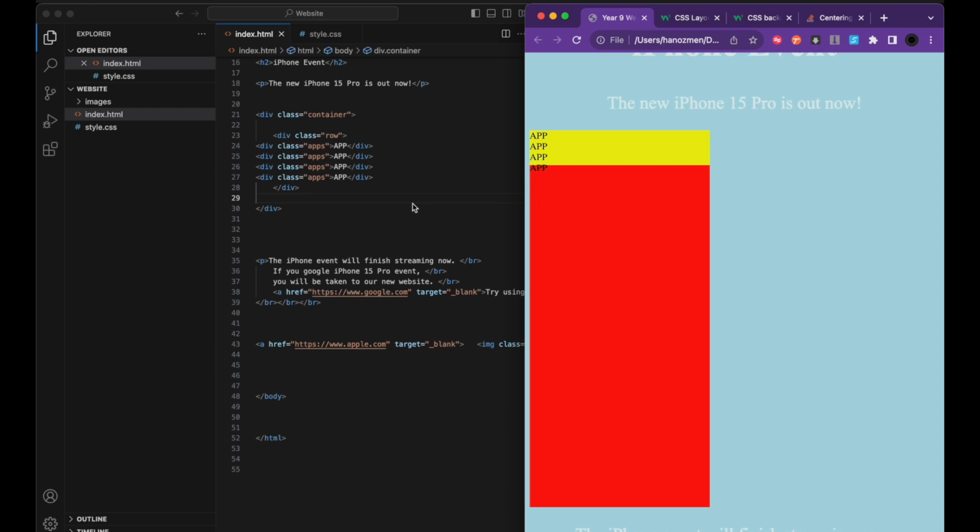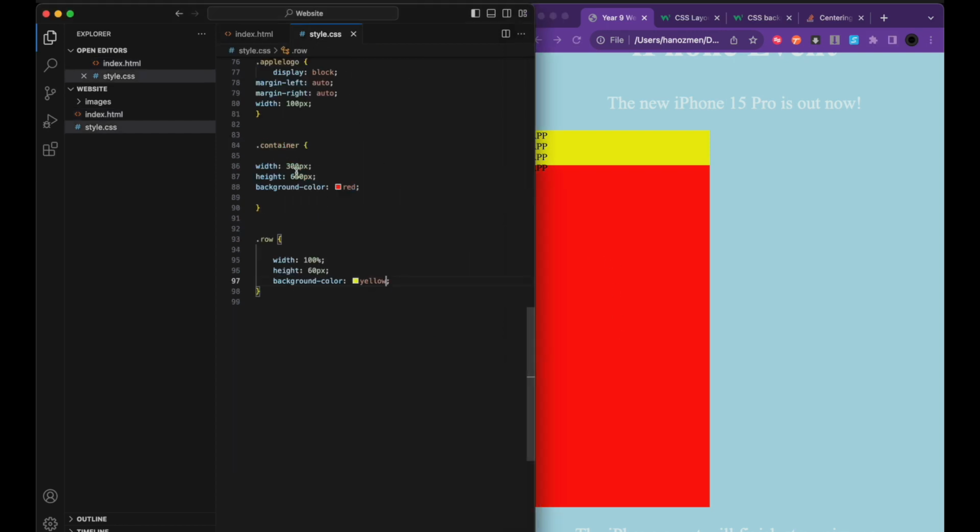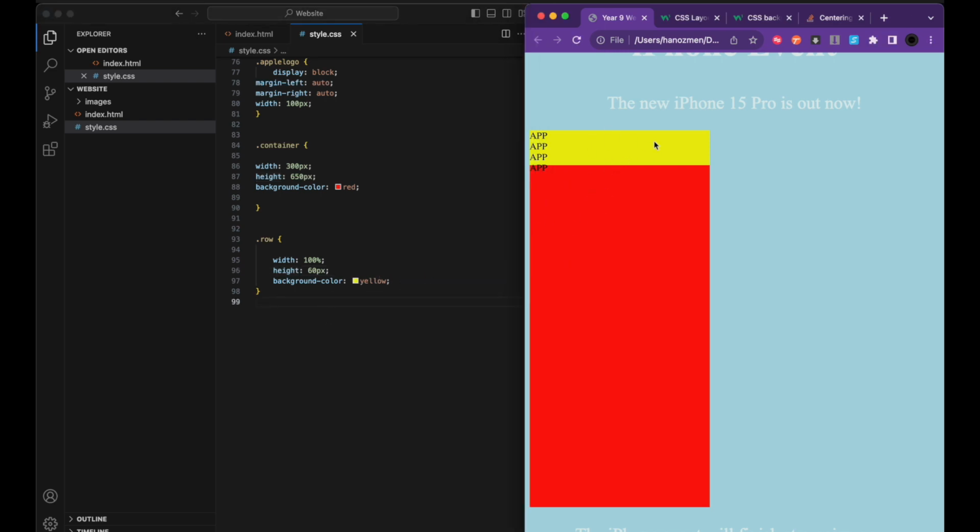Okay, so if I just go to our CSS real quickly, we set the container to red. So the container is completely red, and we set the row to 100% width. So that's why it's taken up the whole width of the container there. The height is 60 pixels, so it only shows up that much. And the background color is yellow for this particular row.